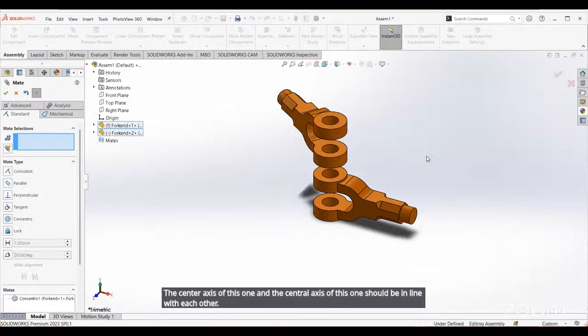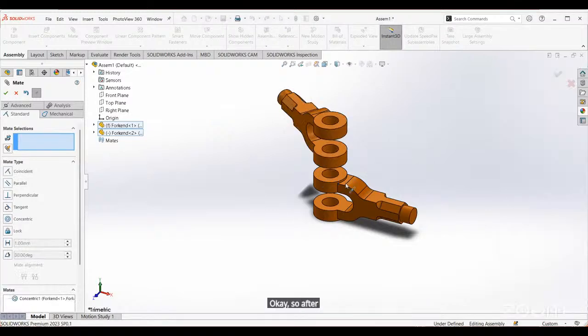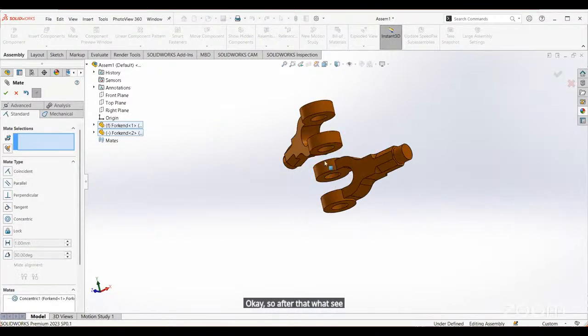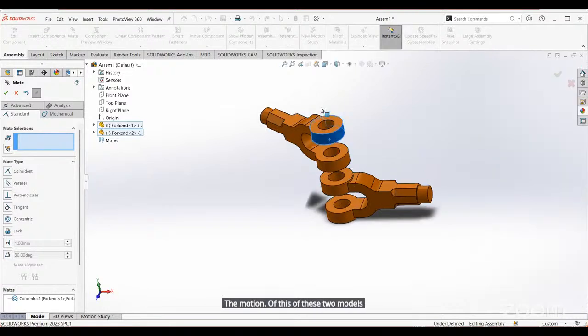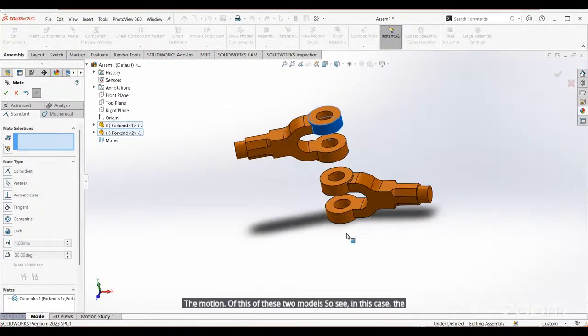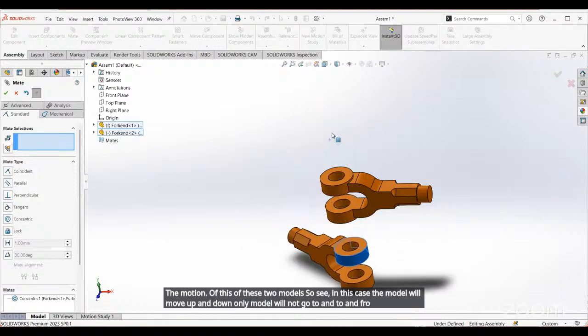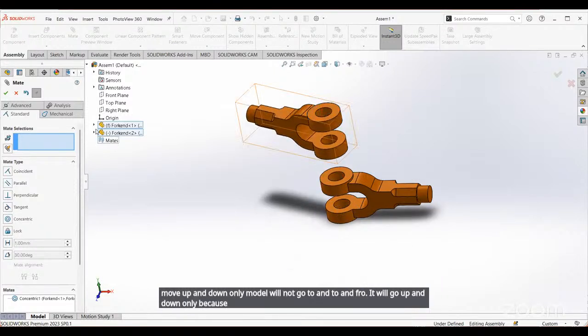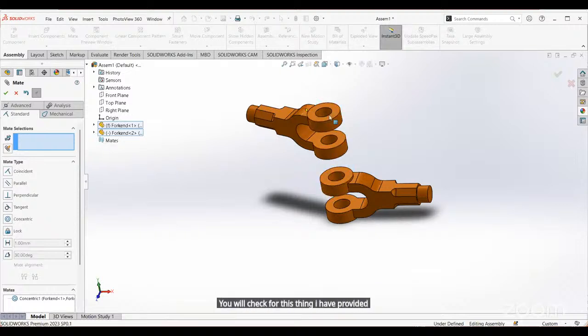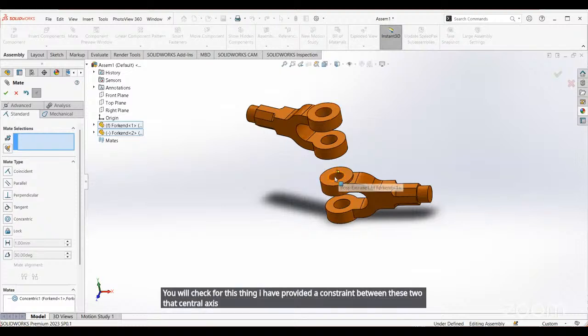So right now I have constrained the motion of these 2 models. In this case, the model will move up and down only. The model will not go to and fro. It will go up and down only because I have already applied a constraint. You can check this out. I have applied a constraint between these 2, that the central axis of this one and the central axis of this hole will be in line with each other.